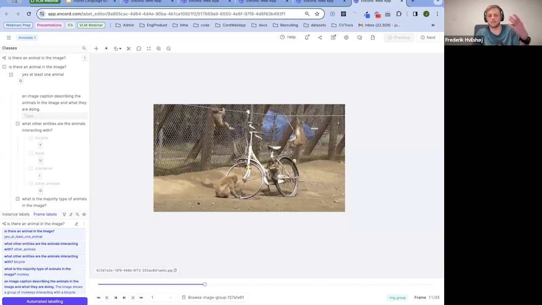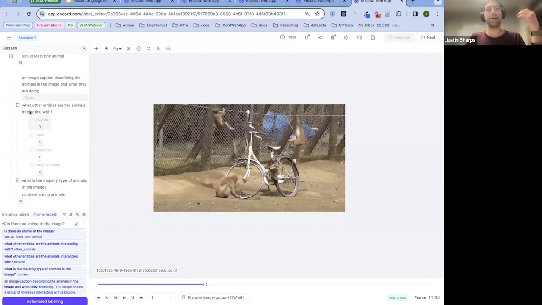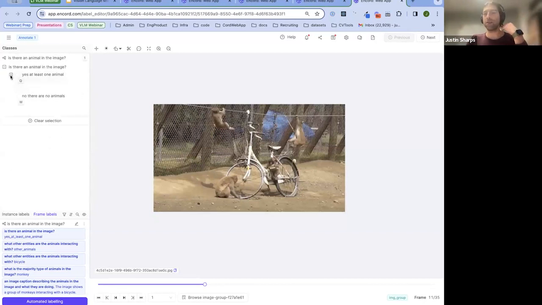That also means that you won't be collecting these false positives. If there are no animals, you won't be collecting these answers. So we wouldn't have a situation where it would say, no, there are no animals, but it's trying to interact with a bicycle, because of how we've constructed this question and answer sequence. Yeah, that's exactly right. Okay.